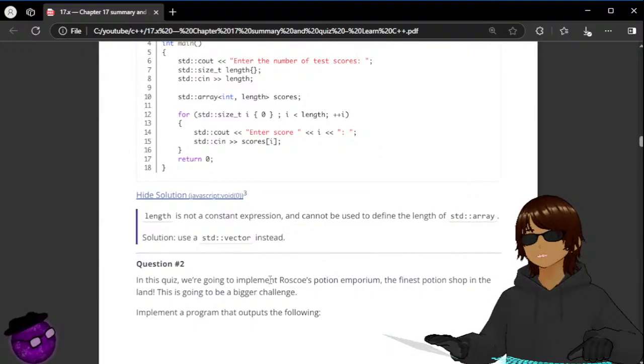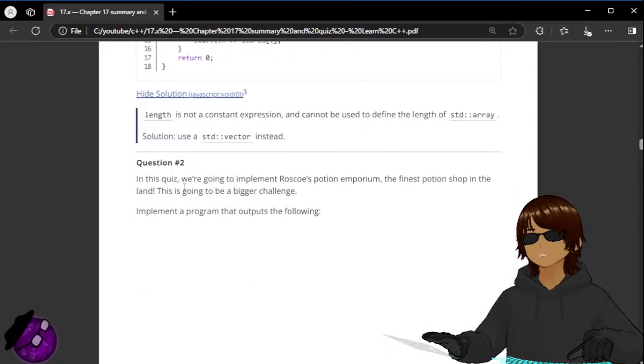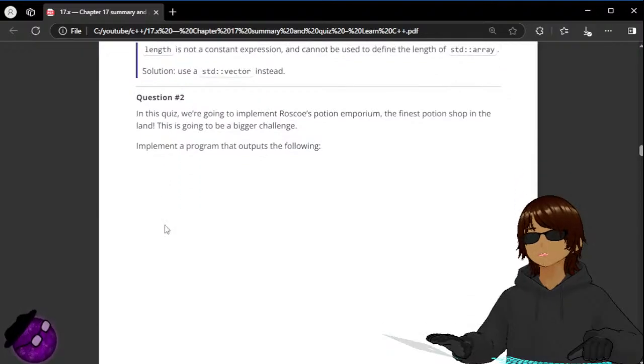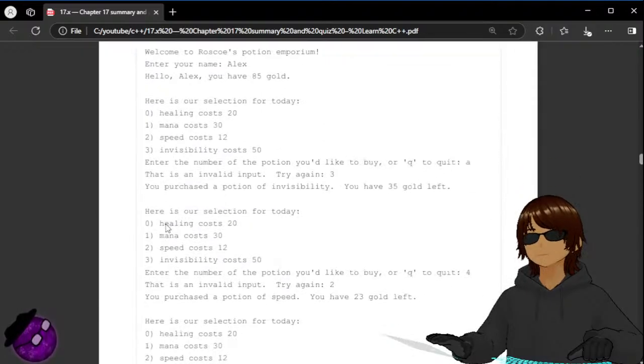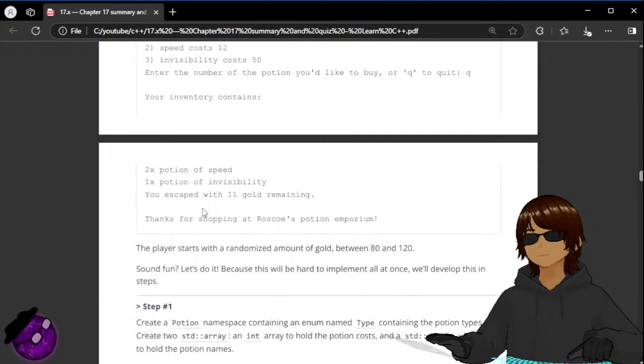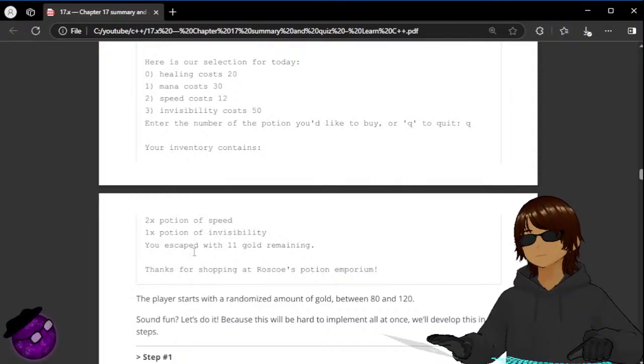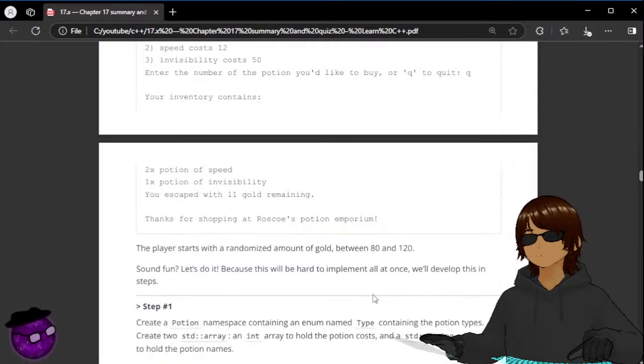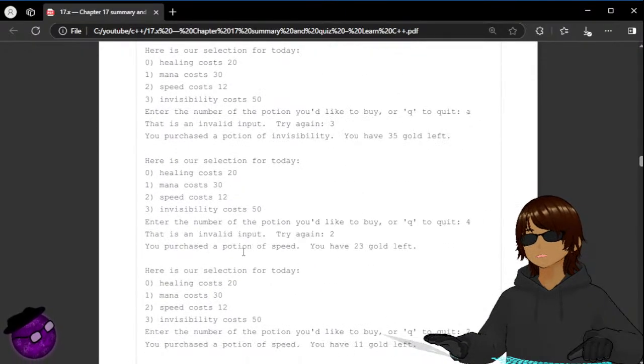In this quiz, we are going to implement Roscoe's Potion Emporium, finest potion shop in the land. This is going to be a bigger challenge. Implement a program that outputs the following. And this is so much. The player starts with a randomized amount of gold between 80 and 120. Sounds fun, let's do it. Because this is hard to implement all at once, we'll develop this in steps.